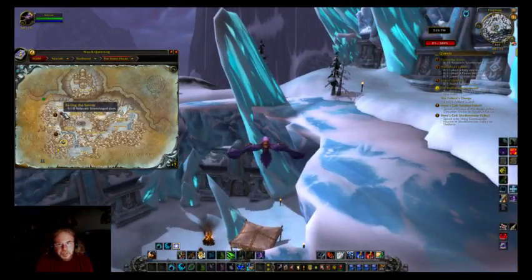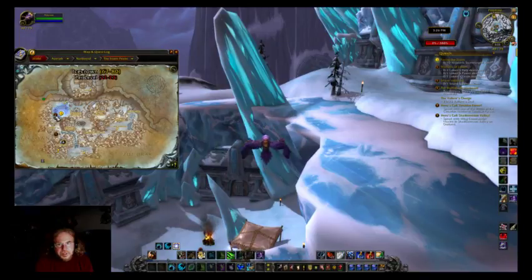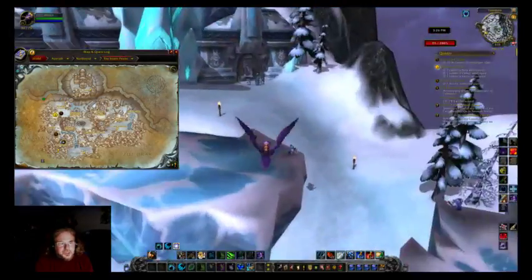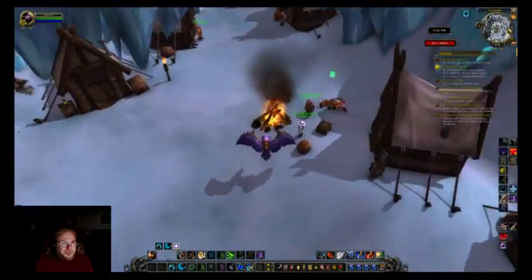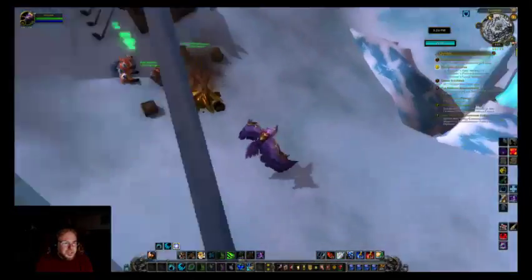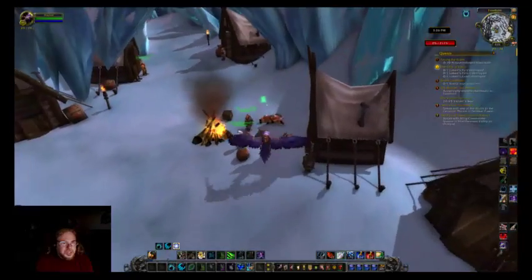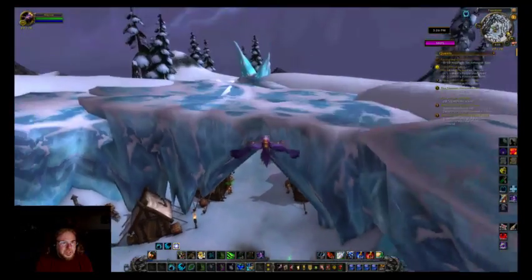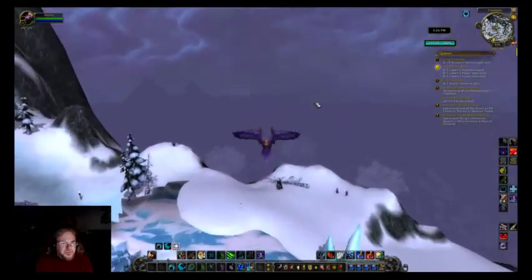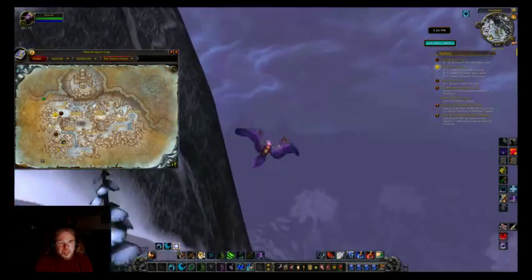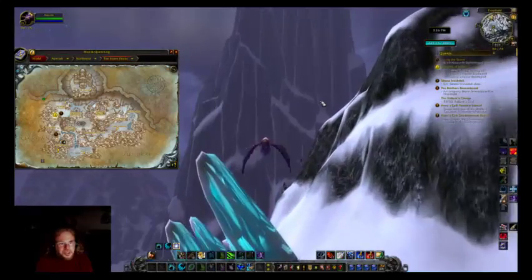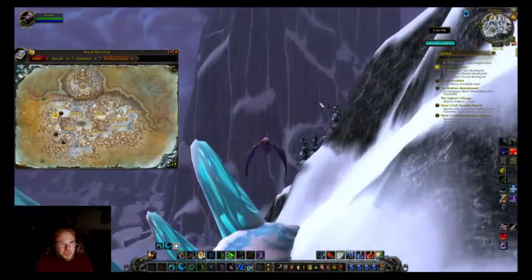Bran Bronzebeard. So I probably have to go back to the other hold. Is that where he is? I don't even know. No, I know. He's in the Engine of the Makers. That's where he is. Where can I get there from here easily? Yeah, I think I can. I think I just go this way. I just go right around.